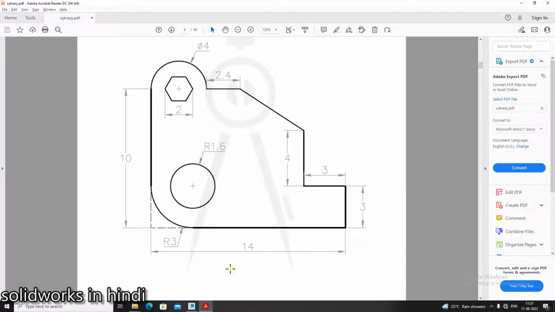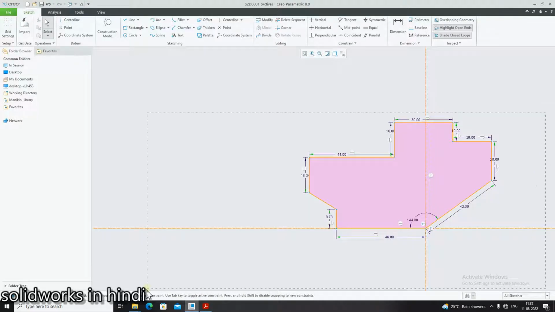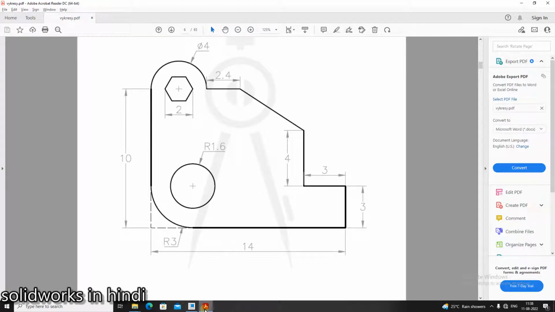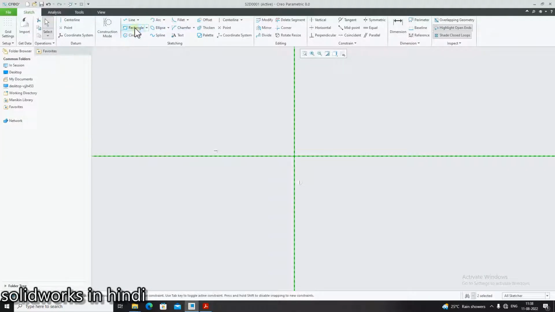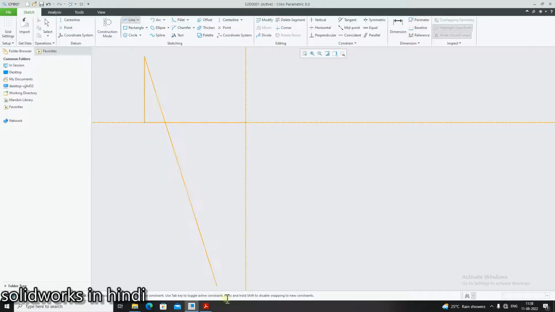Next, we will make this drawing in the CREO Parametric. So I am removing all this drawing, and again I am creating one center line, X and Y. Next, we will make this line, go upper, right click, click on arc, make the arc.